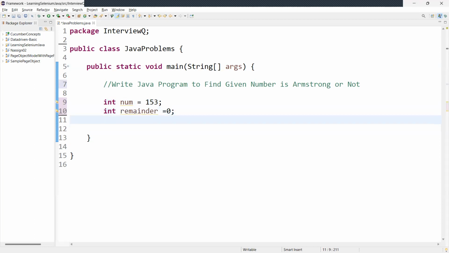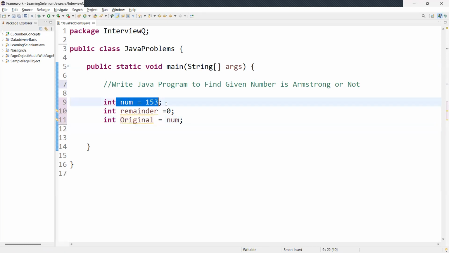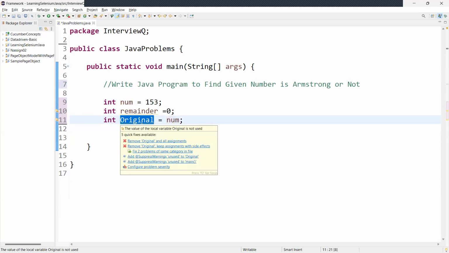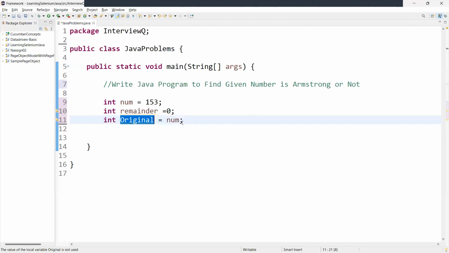Now I'll create one more variable called original, because I want to store the number in original. We will say original equal to number. Now I'm going to change the value of number, because if I keep dividing, it keeps on changing. So I want to store it in original, because we need to keep this value for a comparison at the end. That is the reason we are using one more variable.